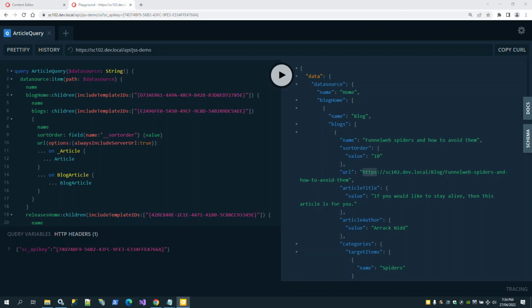So in my next video, I'm going to be looking at using search in GraphQL, and I hope this has been useful for you. Thanks very much.